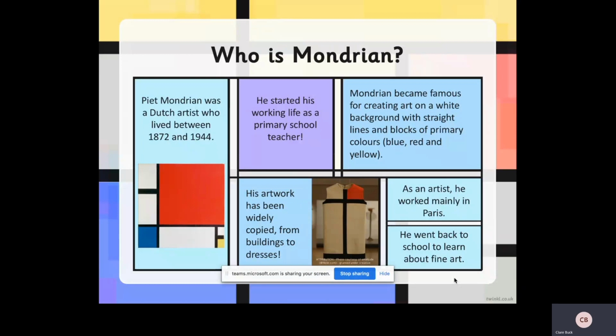Mondrian became famous for creating art on a white background with straight lines and blocks of primary colours. And of course, the primary colours, there's three of them, are blue, red, and yellow. And remember, from those three primary colours, we can create any other colour or shade that we desire simply by mixing them.